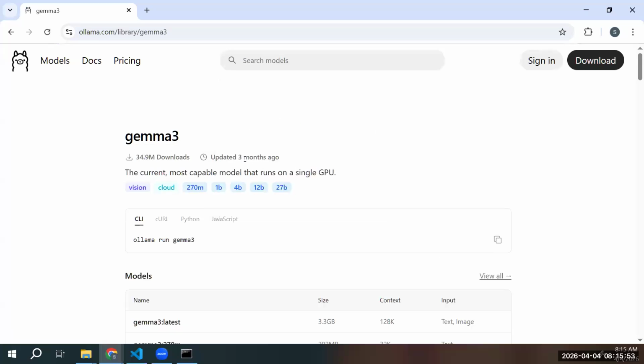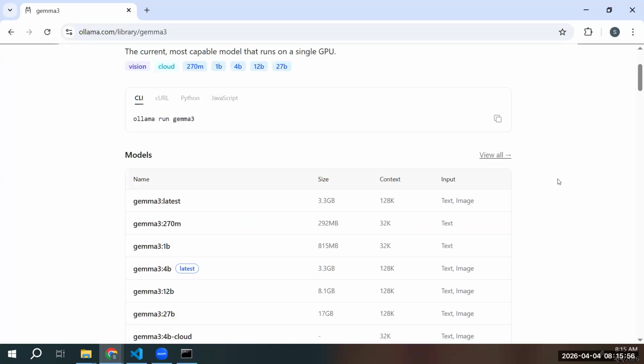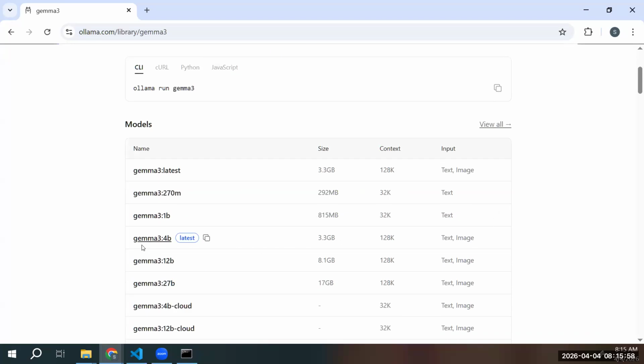So this is the Gemma 3 updated 3 months ago. If you see, it provides smaller models. The Gemma 3 4 billion parameter model is around 3.3 GB, and the 1 billion parameter model is much smaller, but it's very capable. It is just 815 megabytes.